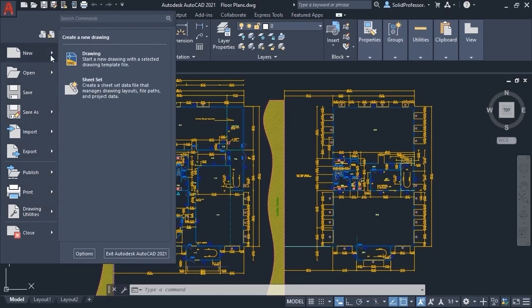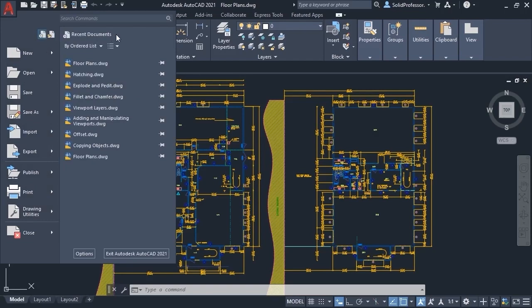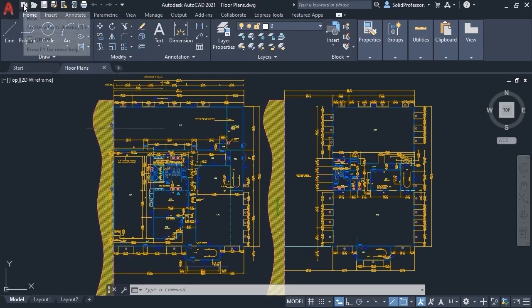Any option with an arrow can be hovered over to show additional commands, but if nothing is being expanded, a list of recent documents will be displayed here. To the right of the Application menu is the Quick Access toolbar, which gives easy accessibility to some of the more commonly used commands, such as save and undo.